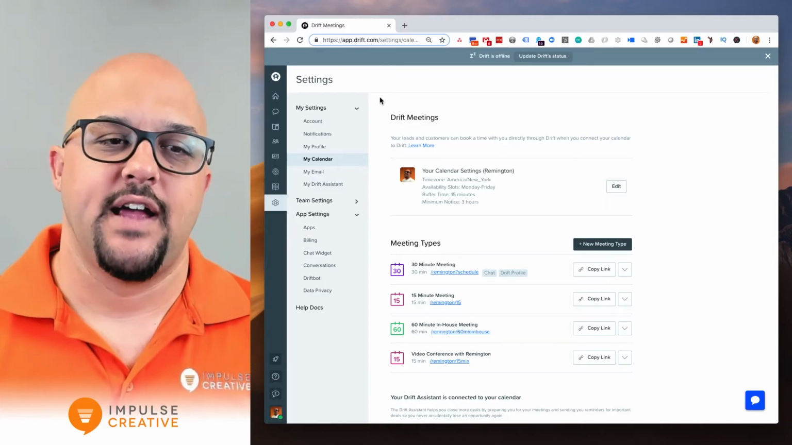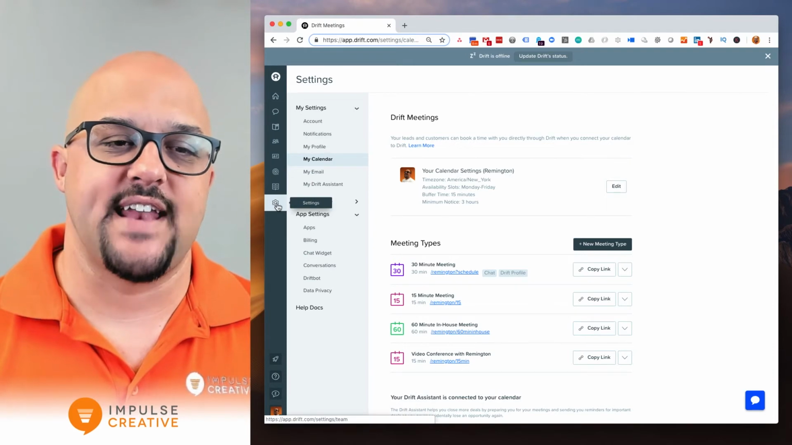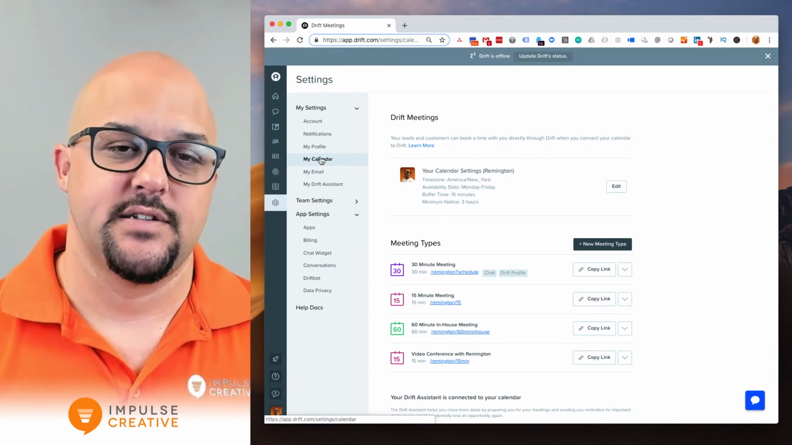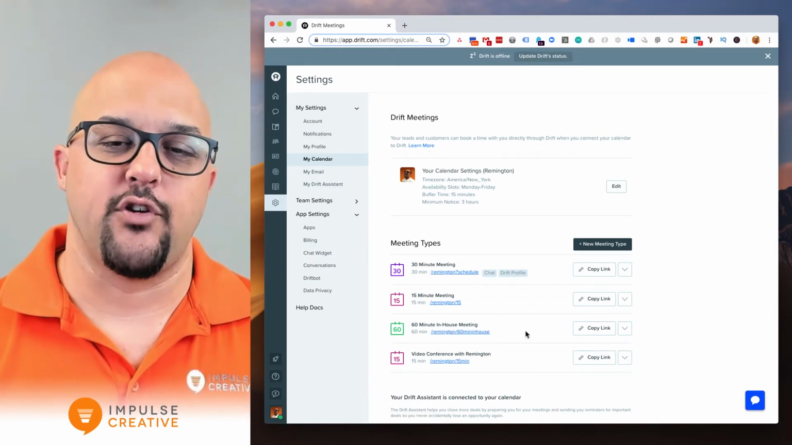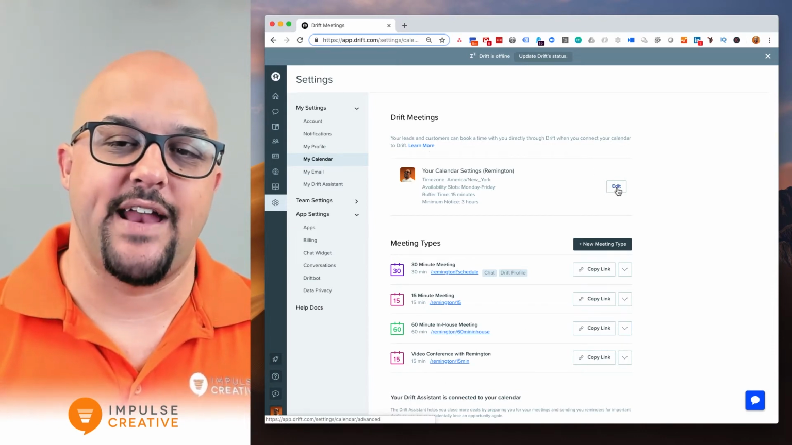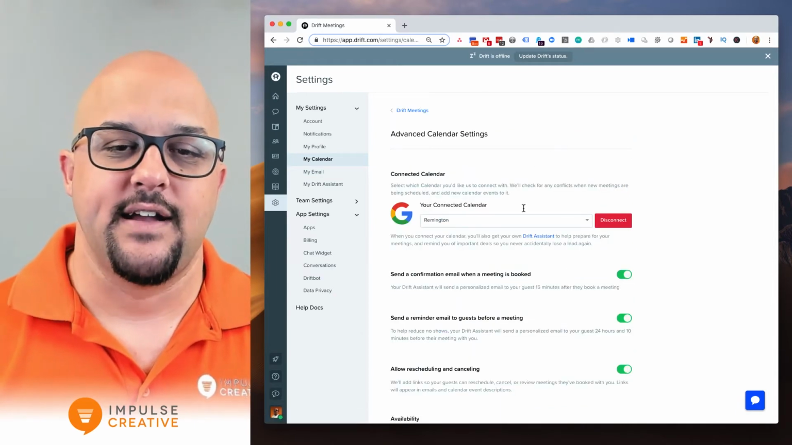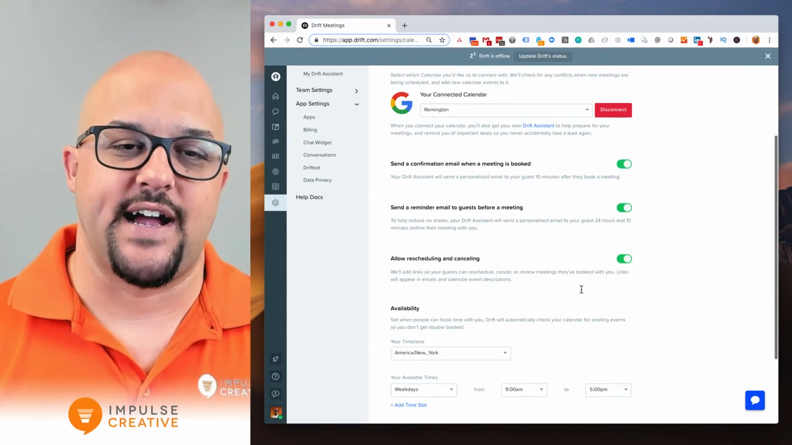So we're in Drift, and what I've done is I've gone to the settings tab and clicked my calendar under my settings. Once you're here, you'll see all of your different meeting types and an edit button in this top section right here. I'm going to go ahead and click that. And now you'll see two additional dialogues here.